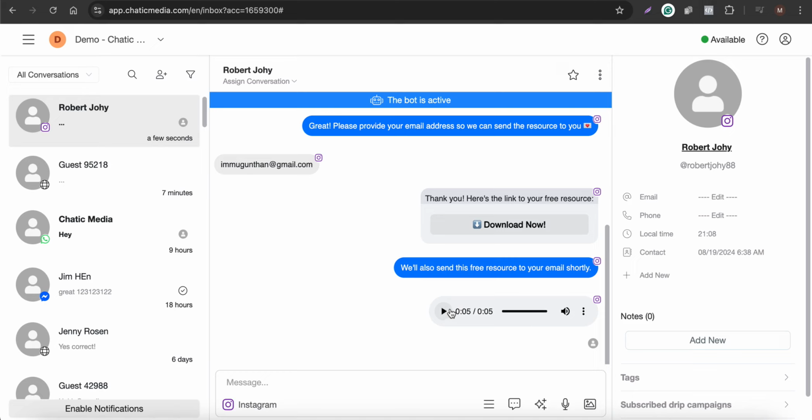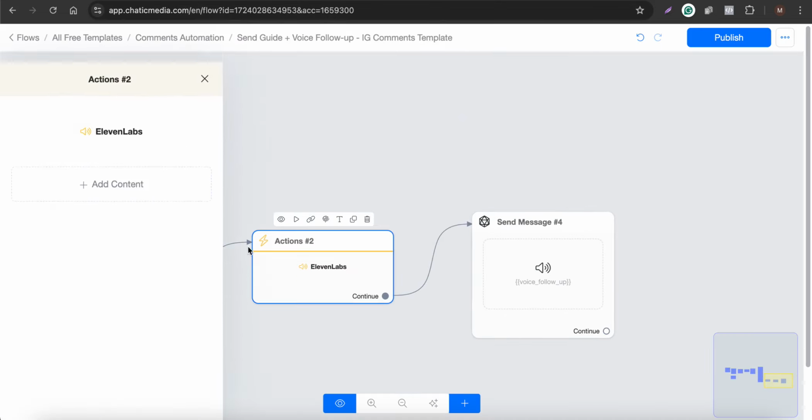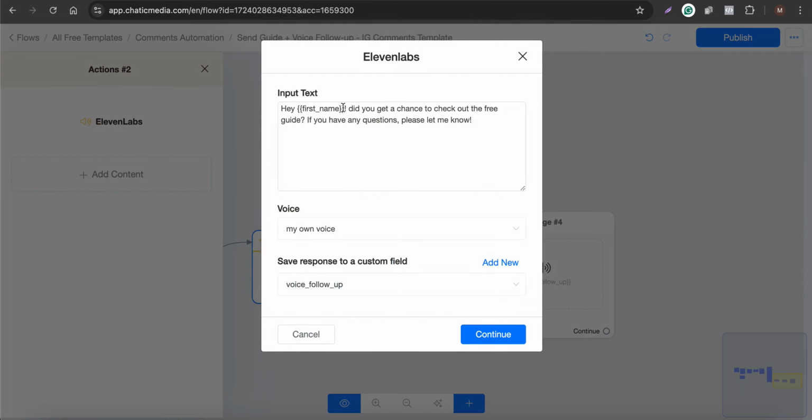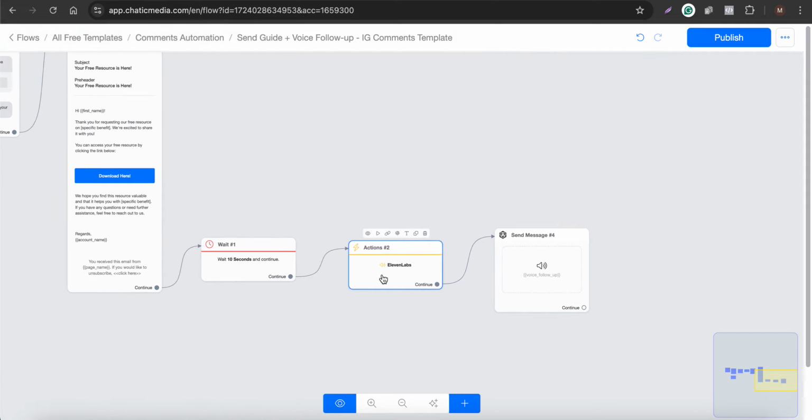As you see, it simply sent the follow-up message in my own voice, and it says, "Hey Robert," because we set up in the ElevenLabs input text that we also input the first name of the particular customer right here as well. That's why in the follow-up message we sent, it calls out the customer name as well. And that's how you can send follow-up messages using your own voice powered by ElevenLabs.